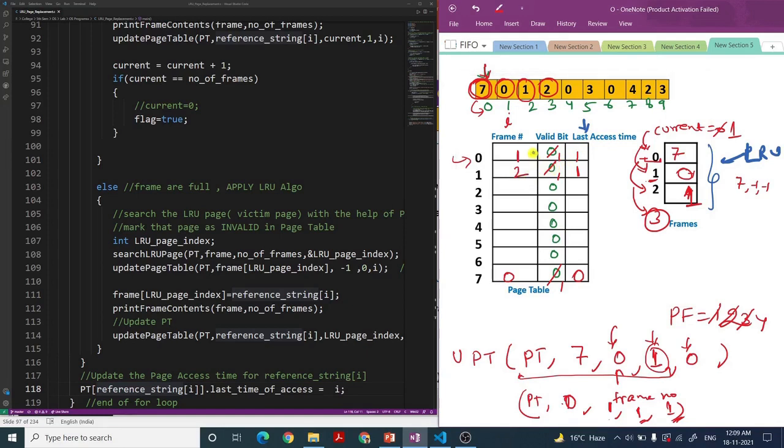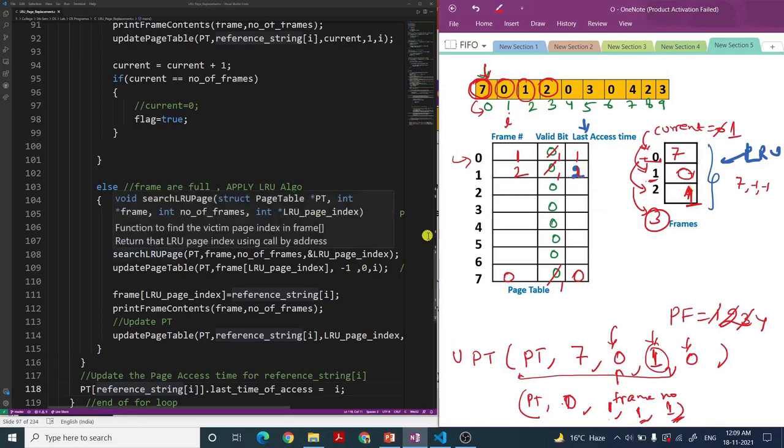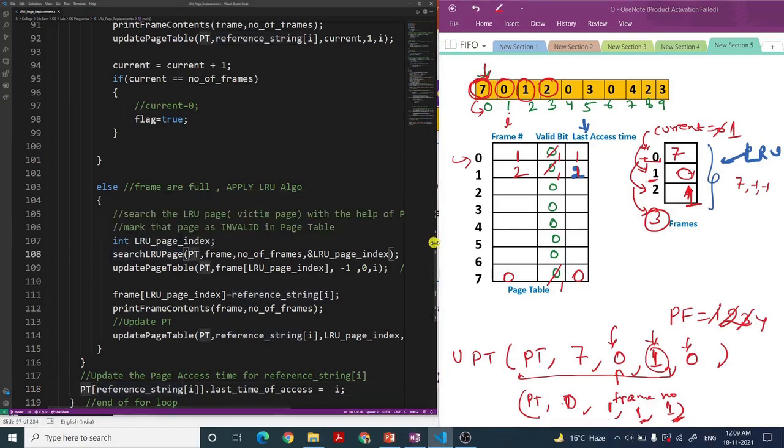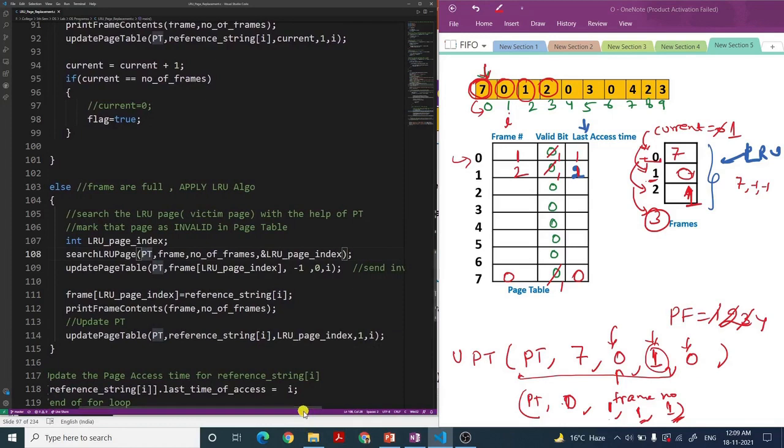Now I have updated, and I have made a mistake for this one: the last access time was 2 here. Now I have made a function, search LRU page. This will actually search the index of the victim page. Out of 7, 0, 1, let's say 7 is going to be replaced, as we saw earlier. So this 0 will be returned by search LRU page.